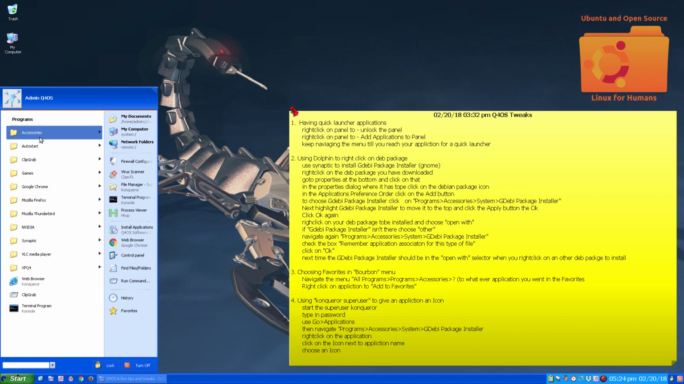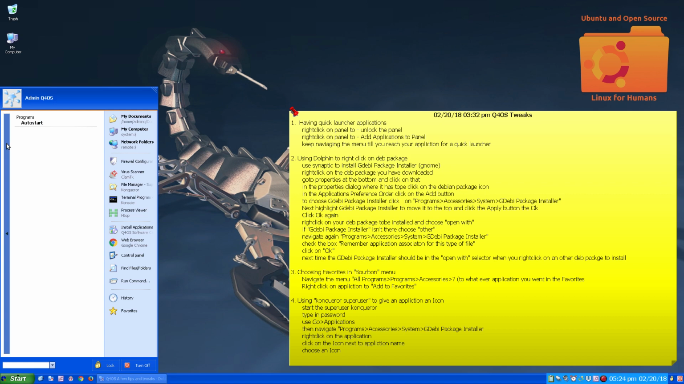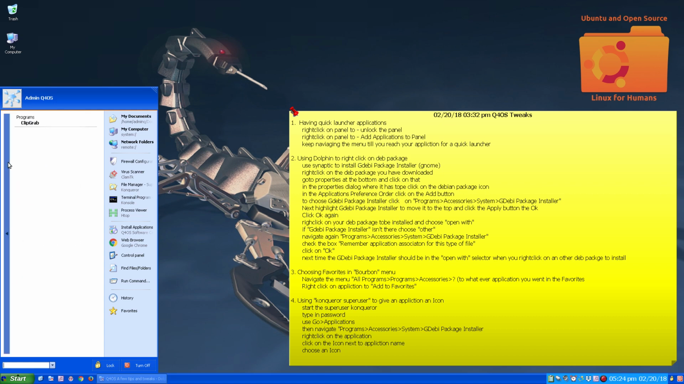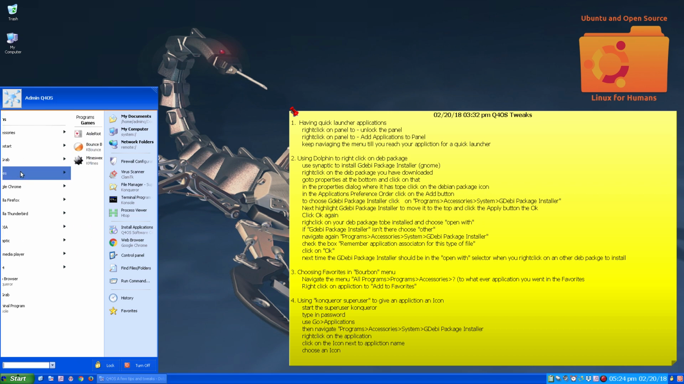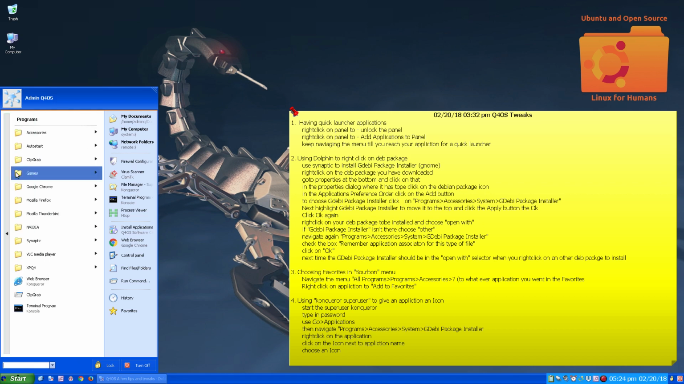Then you go to programs. In each level, there's something there like games. And so this is navigating the menu in Q4OS for the XP Q4 theme.